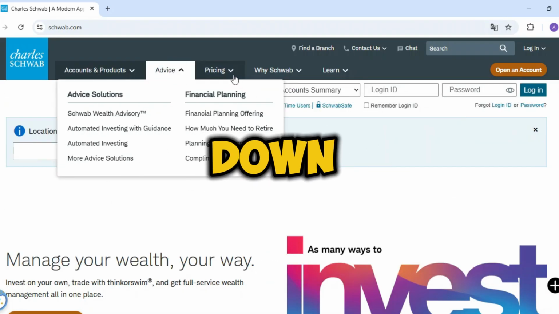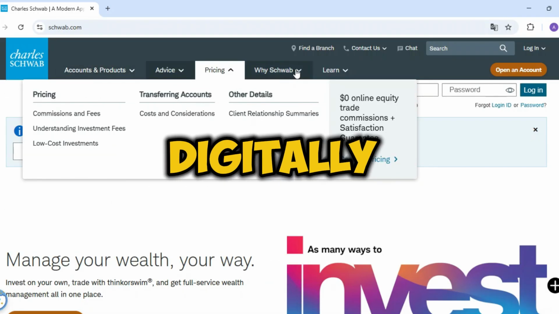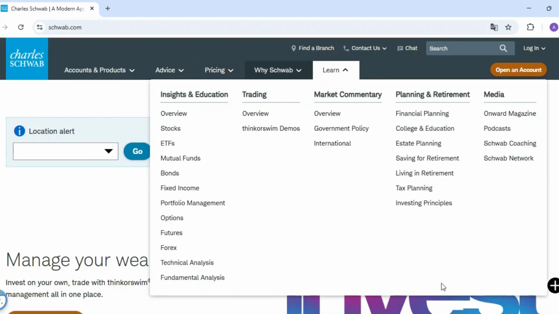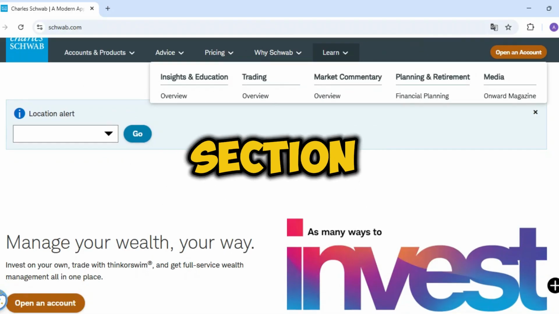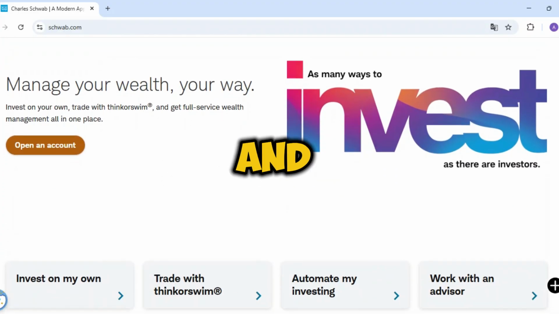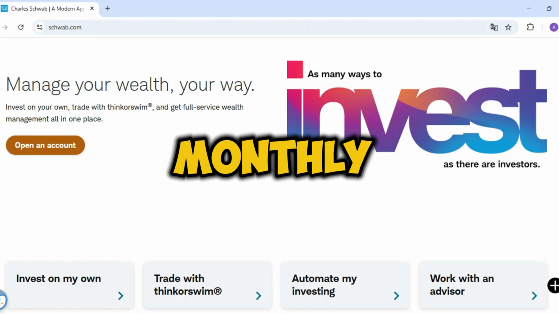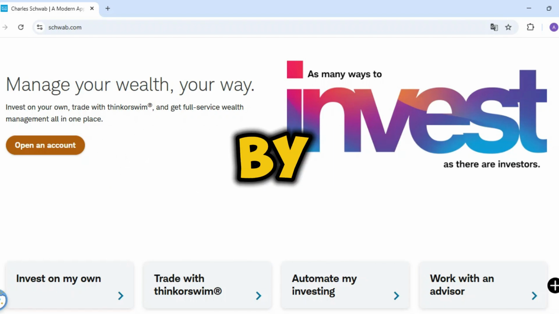Let's break it down. Schwab stores all your documents digitally for at least 7 years, and accessing them takes just a few clicks. Step 1. Go to the Statements section. Log into your Schwab account and click Accounts, then Statements. You'll see a list of all your monthly statements and tax documents organized by year.